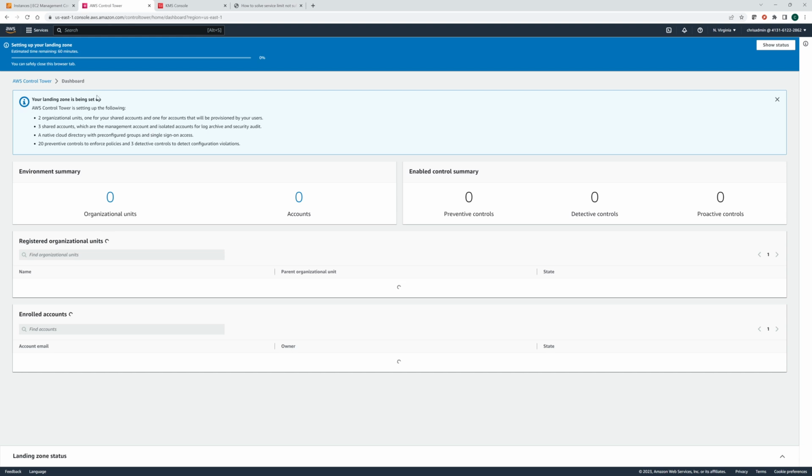And we'll go through the landing zone and what it's done as far as preventive controls to enforce policies, detective controls to detect configuration violations. We'll look at the guardrails that are put in through AWS Control Tower and why you'd want to do this.